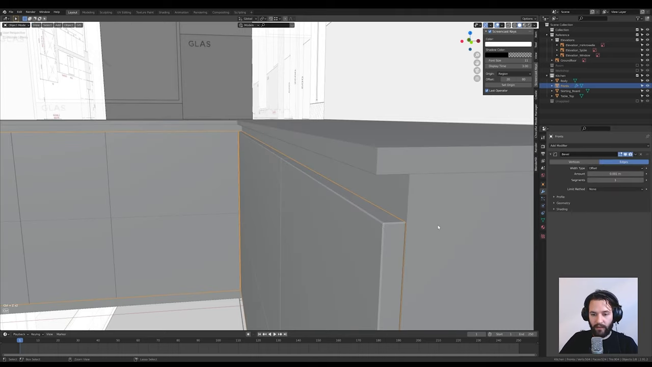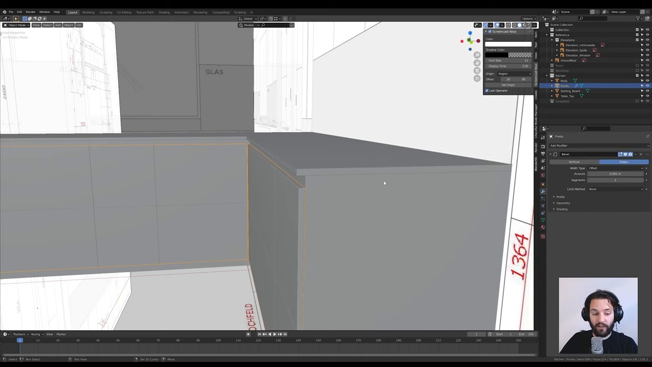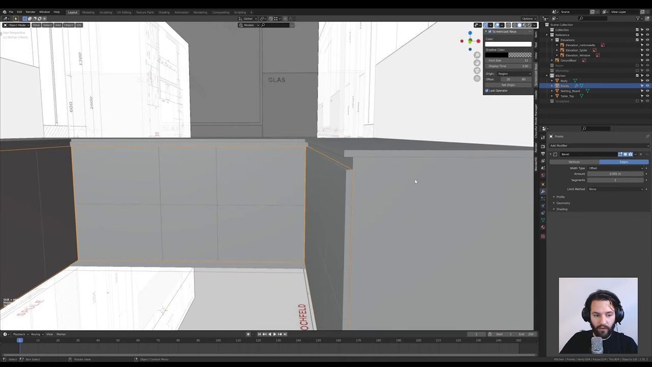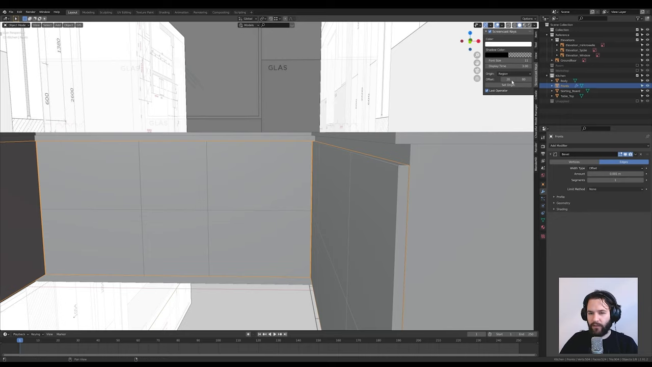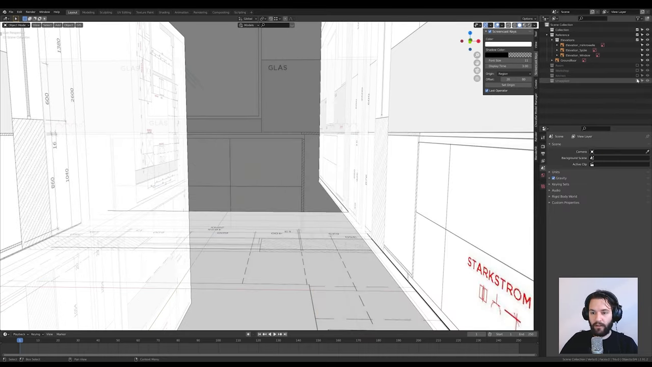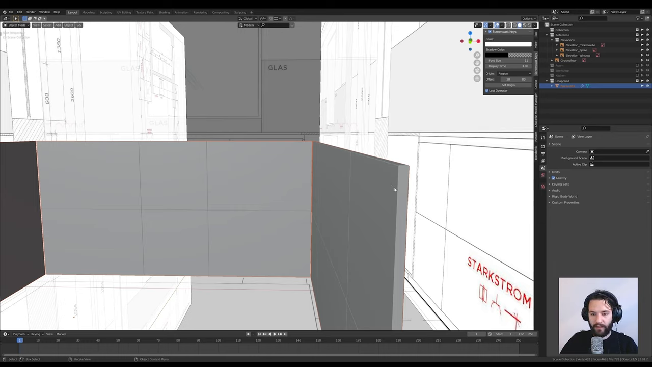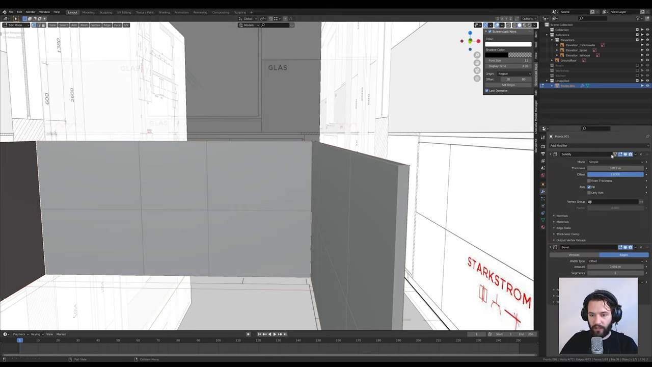And so let me go back. We applied just the solidify so that now we can modify it, because now it has a geometrical thickness that you can modify, and it's a destructive way of working. We did this unapplied copy because if we do something wrong, then we still have the unapplied object with the solidify modifier, and we are able to go back.